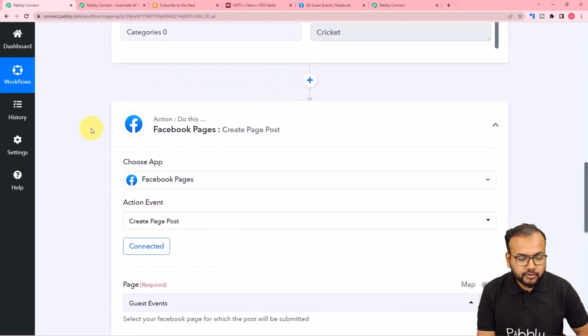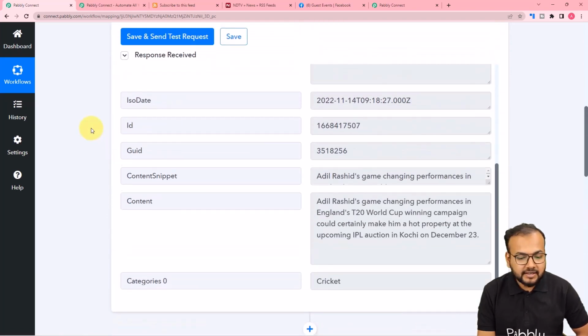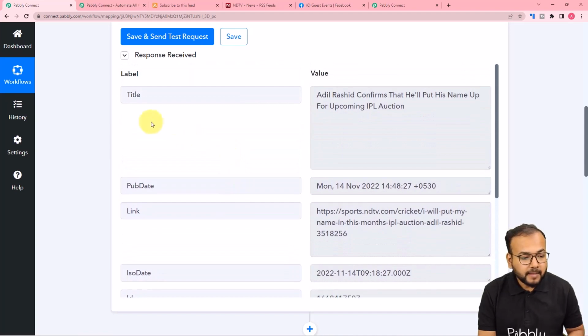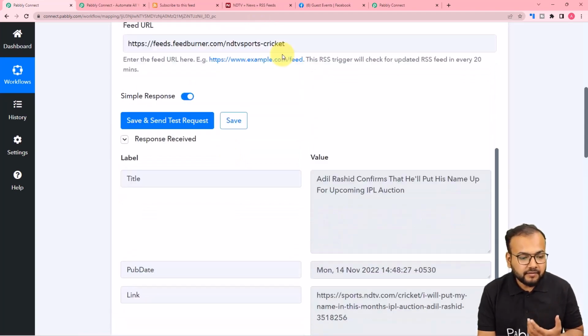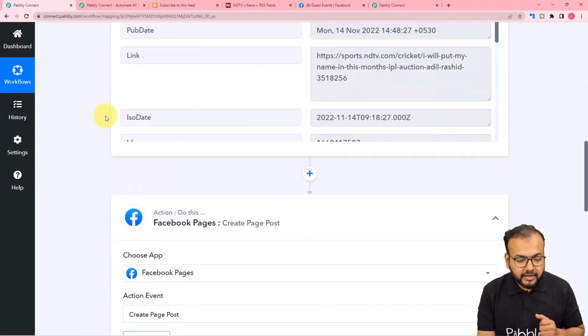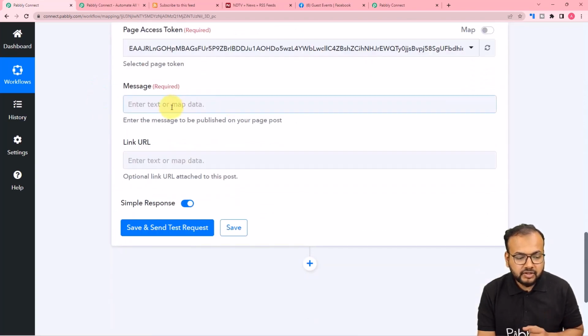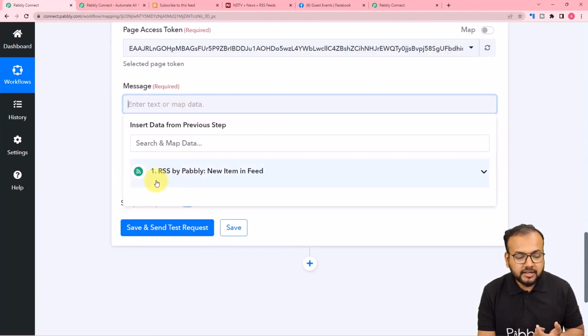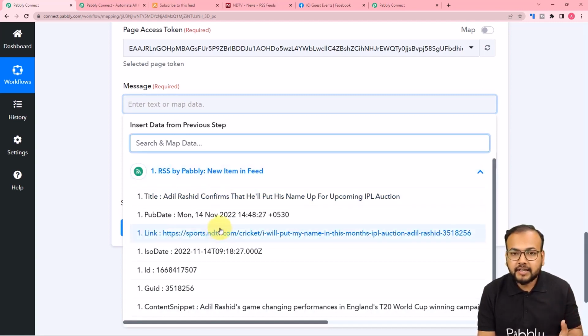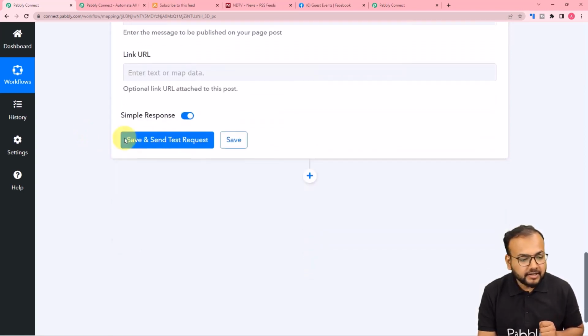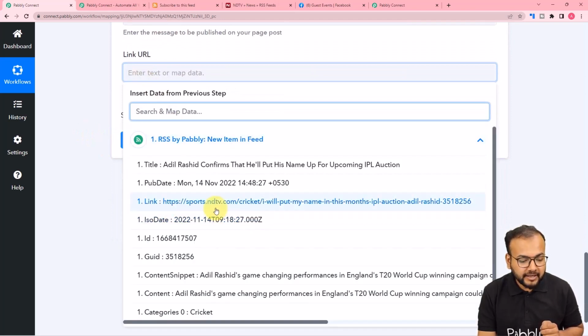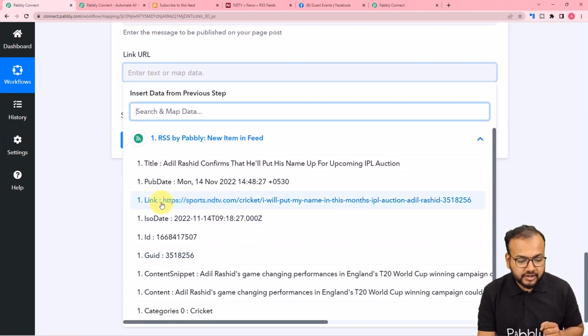All right, and here it is asking for the message that you want to post and the link URL. So I am going to use this data that I have received as the test data from the RSS feed of the website, right? So here let me map the things. In the message I'm just going to click, and you can see it is showing RSS by Pabbly step. This is the trigger step. It is showing us in the drop down, and when you click on it, it will show you all the data that you have already received in the first step. So from here let me map the title of the feed, and in the link URL let me map the link of the RSS feed, which is here.